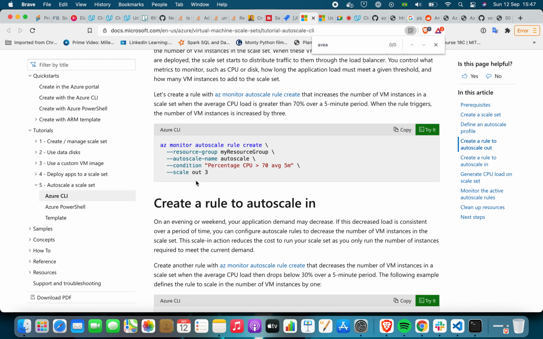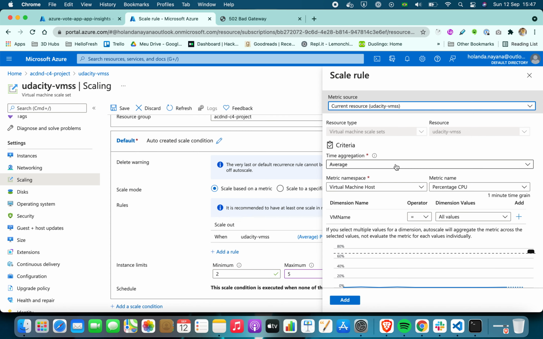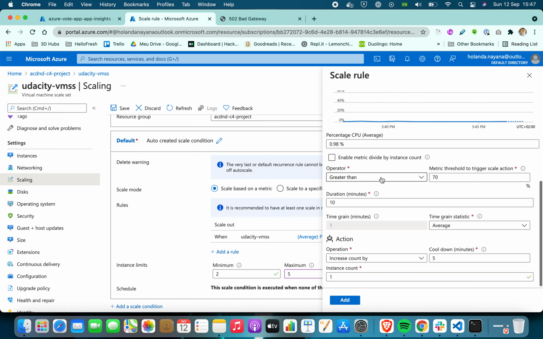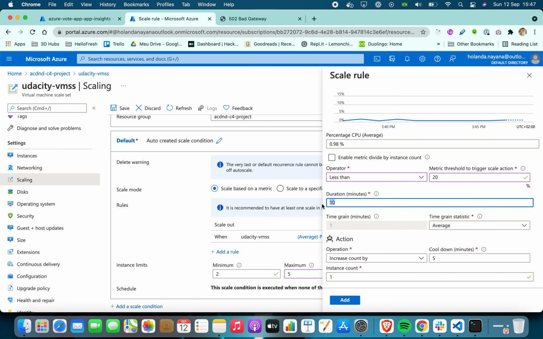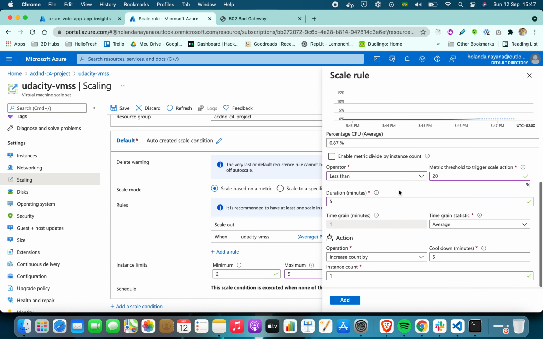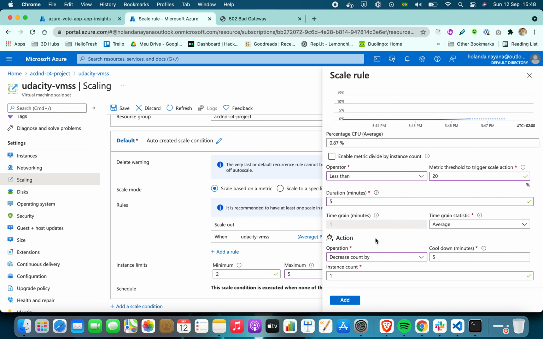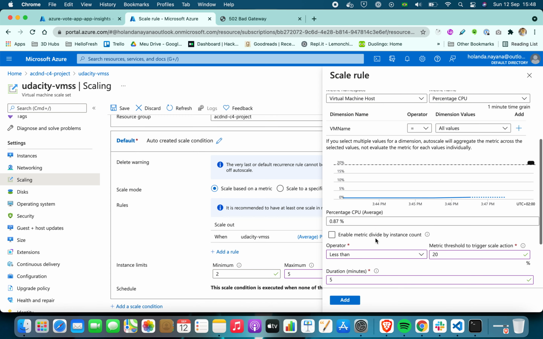Scale out 3. So I think we also need to create one for when the CPU is lower, like less than, for example, 20%, to scale down. To scale down. Increase count by... action. It's not increase, it's decrease count by 1, I guess.